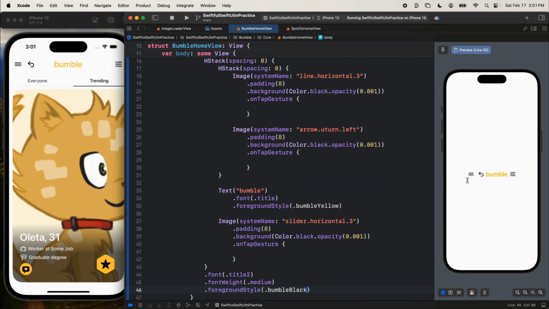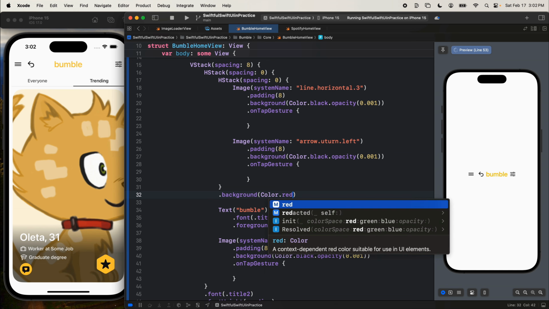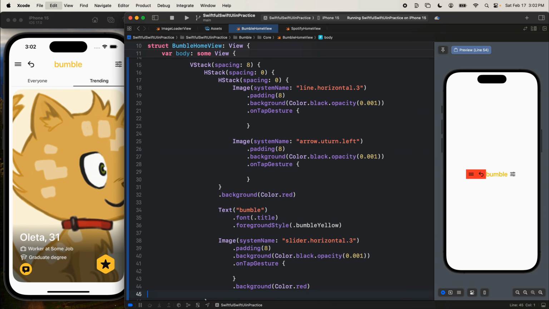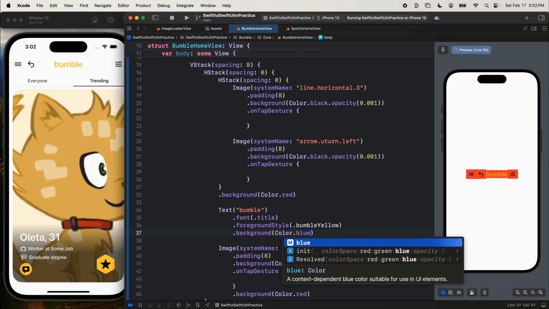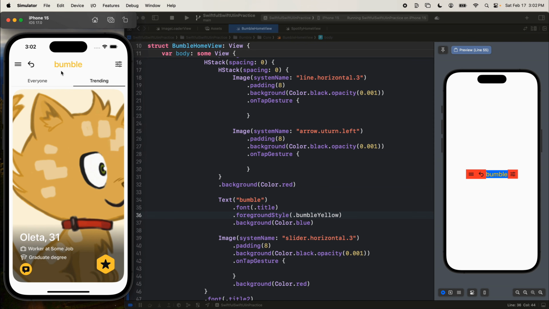Now I have 3 objects in this H stack. Let's put a background on them. Background color.red. We'll make the last one red, and we'll make this one maybe blue. So I got 3 objects here, and I want to make sure that these are evenly spread across so that this is right in the middle. If you were with me in the Spotify stuff in the last video, I made a Z stack for the header. And so we put the text on a different layer from the back button. This way it was very easy to have different frames and have the text stay in the middle.